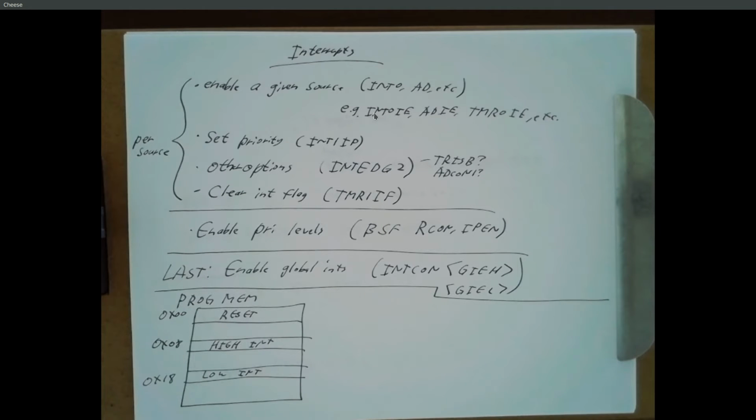You can write your whole program starting at location 0, and you can step over locations 8 and 18. And as long as you're not using interrupts, that's perfectly fine. You can take your interrupt routine for a high priority interrupt, and you can put it right here at location 8 if it's really small, or if you're not using low priority interrupts. You can step over location 18. It's totally up to you. Okay, you have absolute control over this.